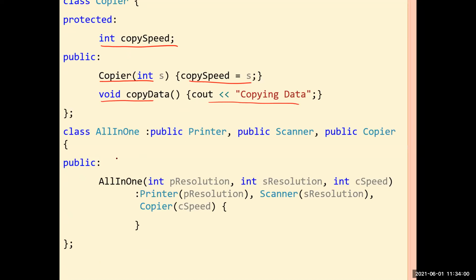Now here is the important thing. Okay, so I request your attention. We have a class all in one, in which we want all three functionalities. So we will make it a child of all the three classes. So I put a colon. I say printer is a parent of this, scanner is a parent of this, and copier is a parent of this. So when I do this, all the functionality of printer is inherited, scanner is inherited, and copier is inherited. It means now my child class has three functionalities: print, scan, and photocopy.